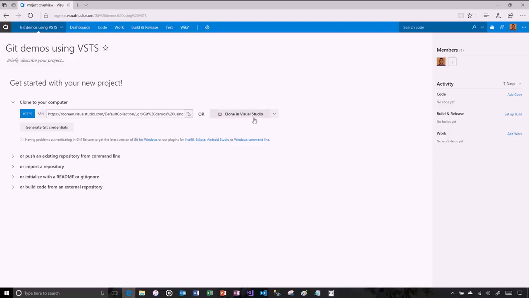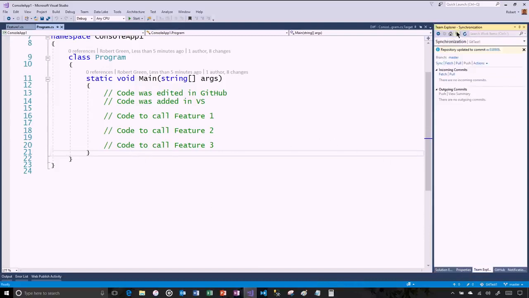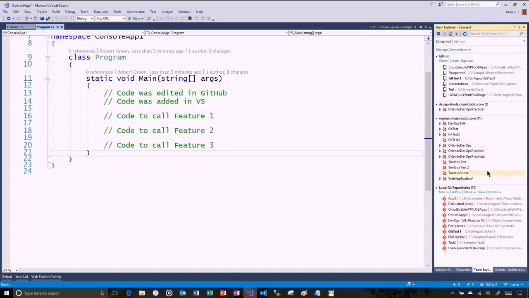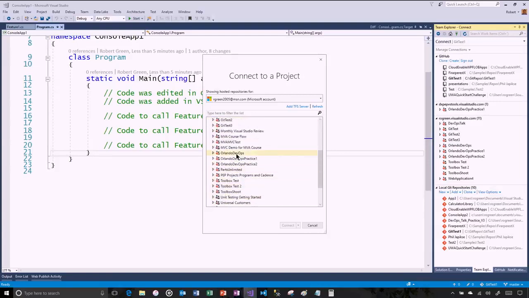Okay, so now I can clone this inside Visual Studio from here, or what I can do is pop over to Visual Studio, go to Team Explorer, go to the Connections, Manage Connections, right? And refresh this list. I want it to show up. It doesn't show up, so let's just go to Connect to Project. And now Visual Studio goes out and we'll find the Visual Studio Team Services projects I am part of, and it's in here somewhere. What did we call it? Git demos using VSTS. That's the one. All right, let's connect to that.